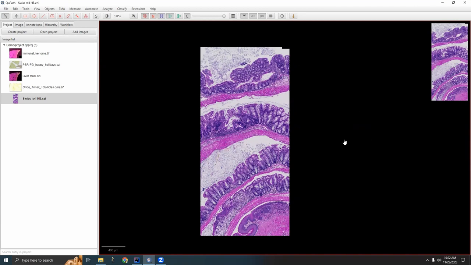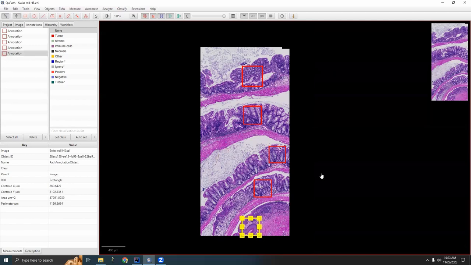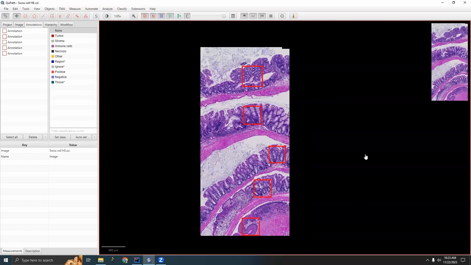This is a crop of an H&E stained Swiss roll. And let's say I wanted to mark a couple of regions, one on every layer of the intestine, and export those regions to view elsewhere. The first thing I'm going to do is just draw some rectangles. For the moment, it doesn't exactly matter where, but obviously on your project, you're very much going to care about that. And then the first thing I want to do is actually name these regions.